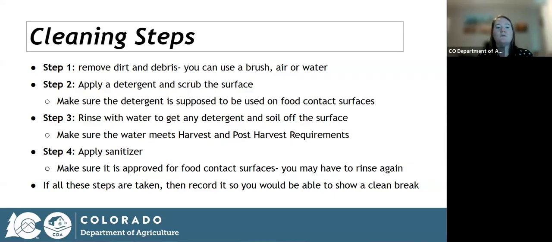And then if you do all of those steps, applying a sanitizer, again, you don't have to sanitize every time, just what is adequate and necessary. What that looks like for each operation is going to be different. A lot of them, they clean them at the beginning of the day, but then they clean and sanitize at the end. What I always tell farms is what can you do when it's 16-hour days and you're in the peak of harvest? What can you do? So some days that just might not mean you can sanitize, and that's okay.